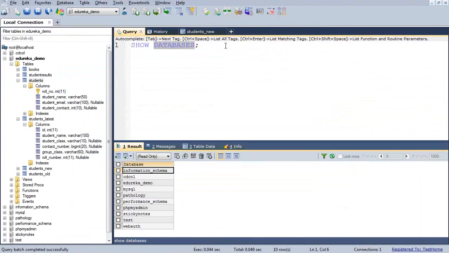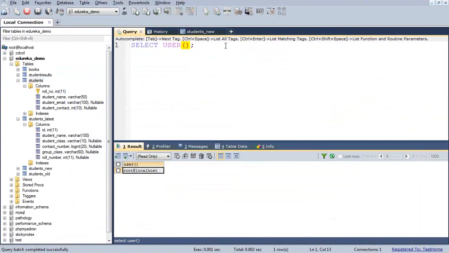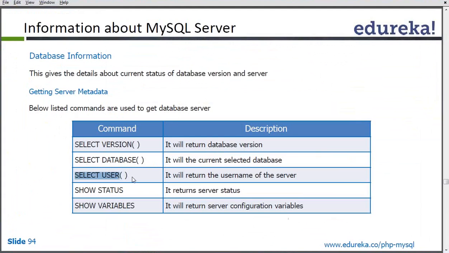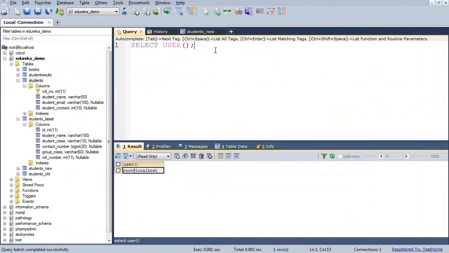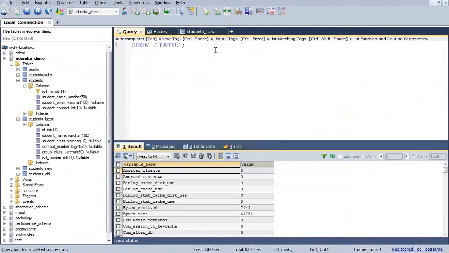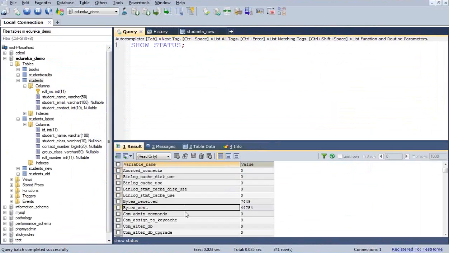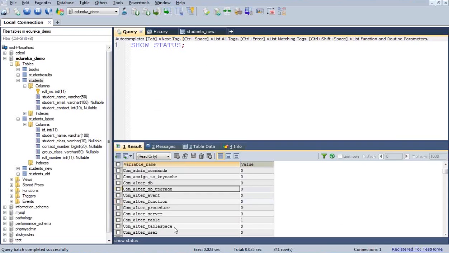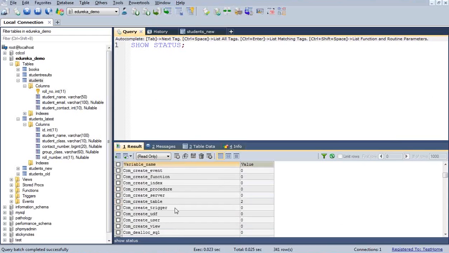For example, if you do select user, it will give you the current user. Our current user is root@localhost. Show status will give you the server status. You will find various kinds of statuses like bin log, aborted connections, bytes sent. All statuses about the server you will get.